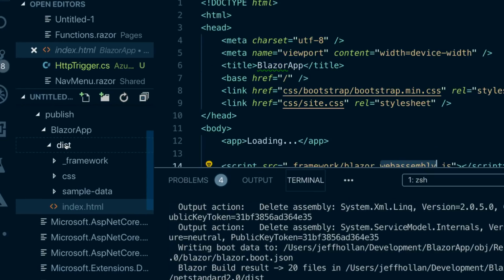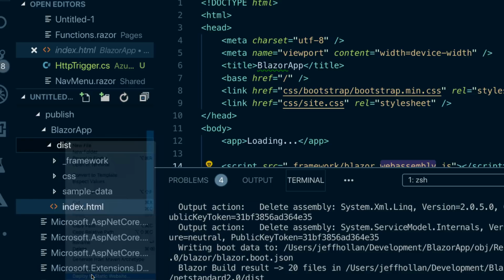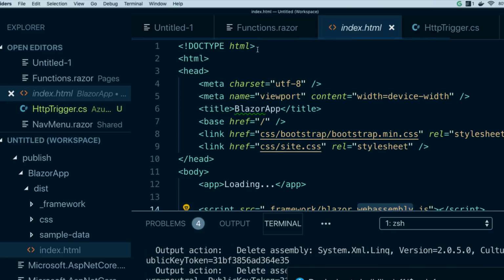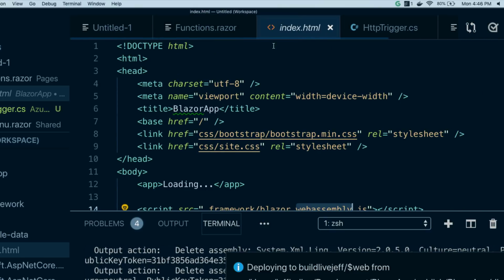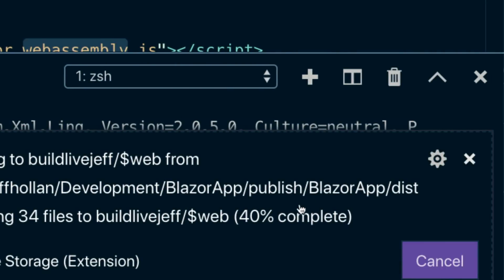Here's my favorite part. I published it. I have my distribution here. I'm going to right-click this folder. And right here at the bottom is a button called Deploy to Static Website. Using the Azure Storage extension, this will now let me select a storage account in my Azure subscription, and it's going to copy those files that it generated into the storage account.